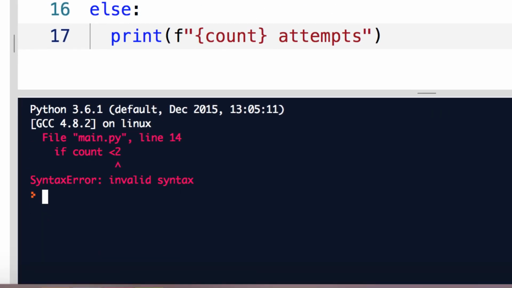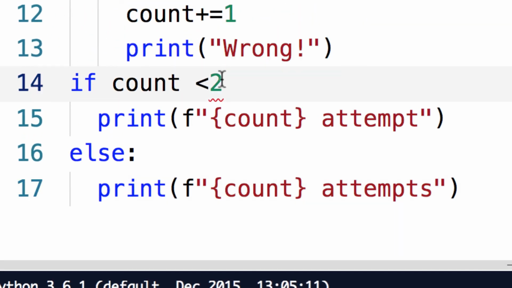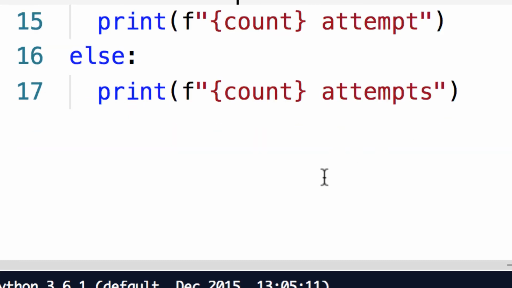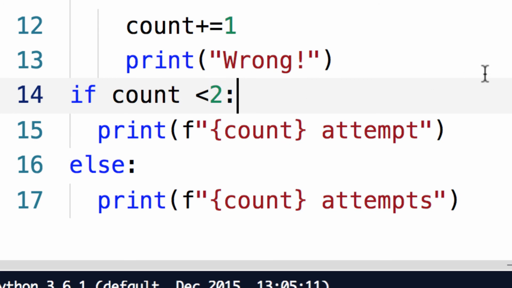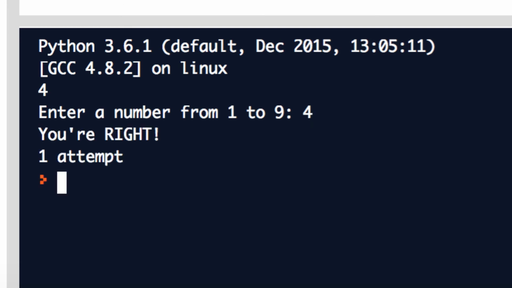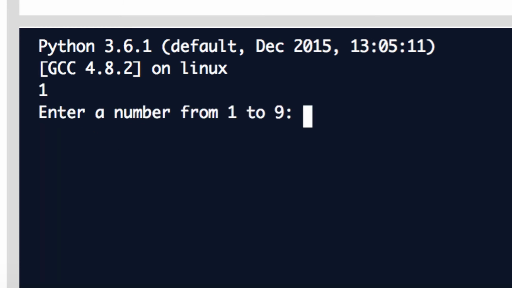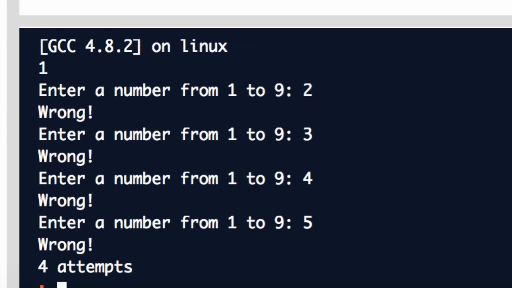and what did I do here? Less than 2. Oh, I forgot the colon. So it's a conditional statement. I got to have my colon there, and it kind of pointed out right where it was at. So I knew that's what. It just said syntax. It didn't say what it was, but when I looked there, I saw that I didn't have the colon. So let's try that out again, and this time I'll put in 4, and it says 1 attempt. And if I do it again, I get all the numbers wrong. It'll say attempts. So that's all we want.